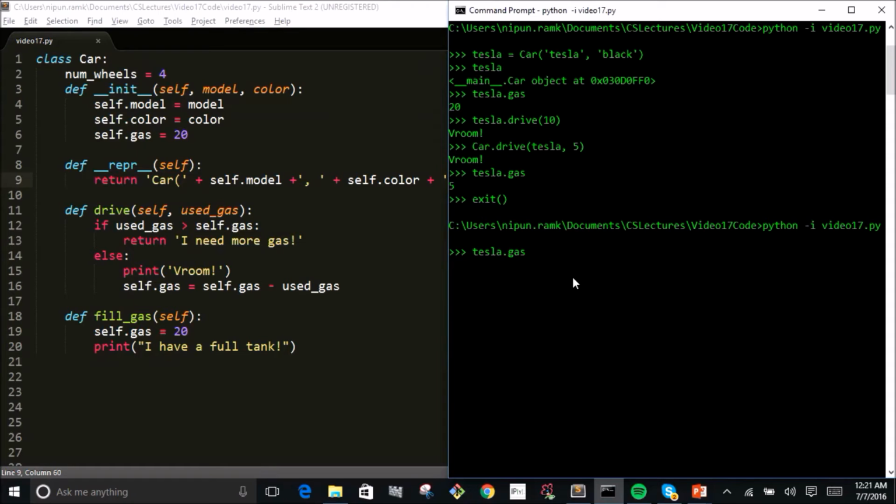And what I want to do is, again, have Tesla. And now, if I evaluate Tesla, previously we got this garbage. But now I get a very nice representation of Tesla. And this is, again, because of how we define the repr method.